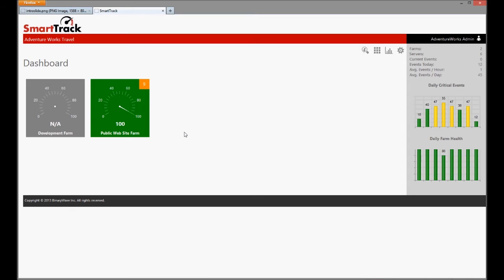Unlike traditional monitoring tools, which require administrators to define in advance the thresholds which comprise acceptable levels of performance and apply them across the board, SmartTrack learns how servers behave over time, establishing a profile unique to each farm. This results in a more accurate health score that reflects the operational characteristics of individual environments.